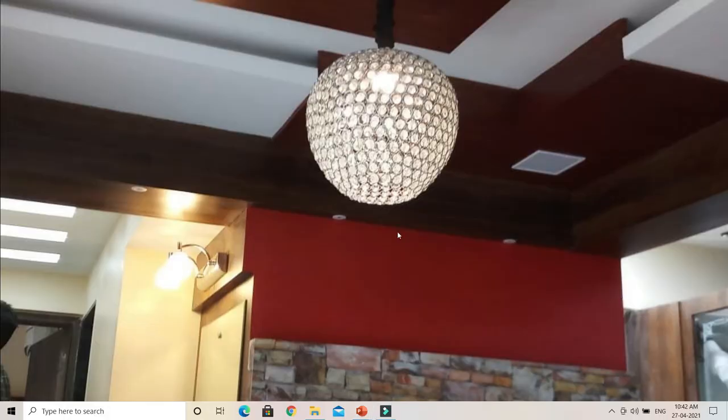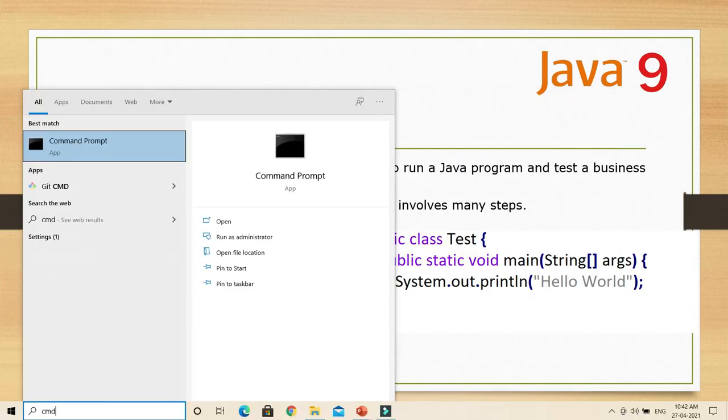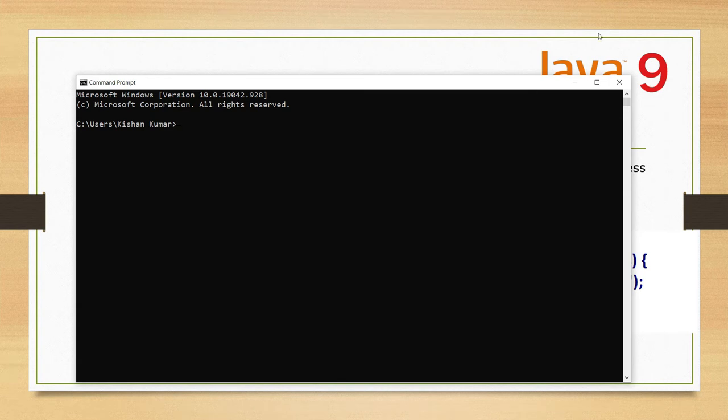So here the thing is how to start JShell. Before you try to start JShell, make sure that you have installed Java 9 on your machine. How to install JDK 9 on Windows, I have already covered in the previous video tutorial, so you can go and watch. There I have taught how to download, install, and set the Java path. So first of all, on Windows you have to open the command prompt, and after opening it, you just need to type jshell and press enter.